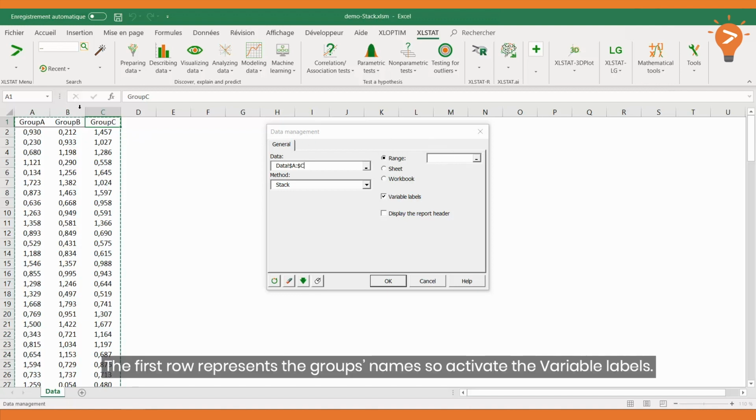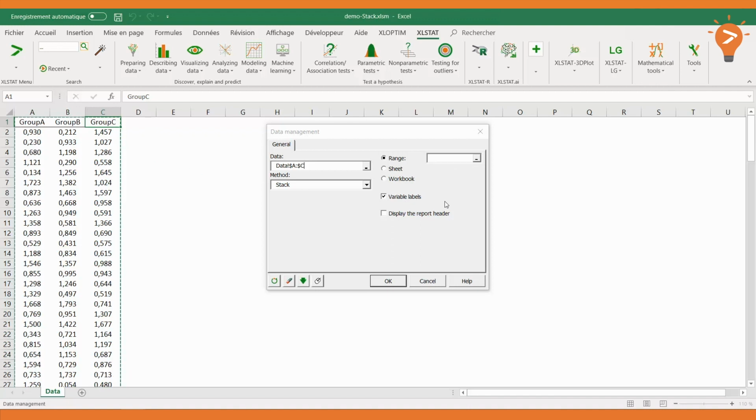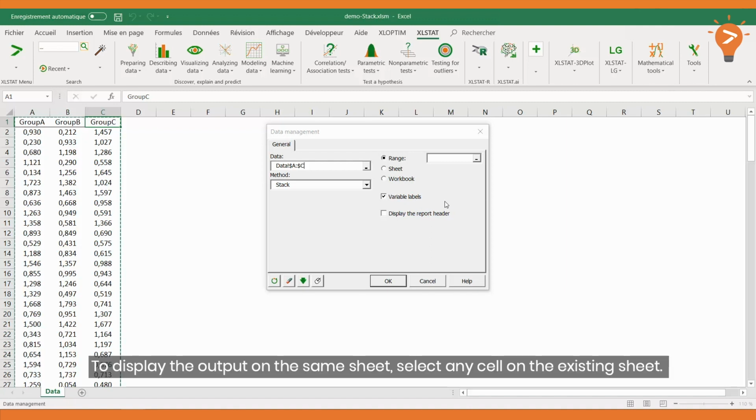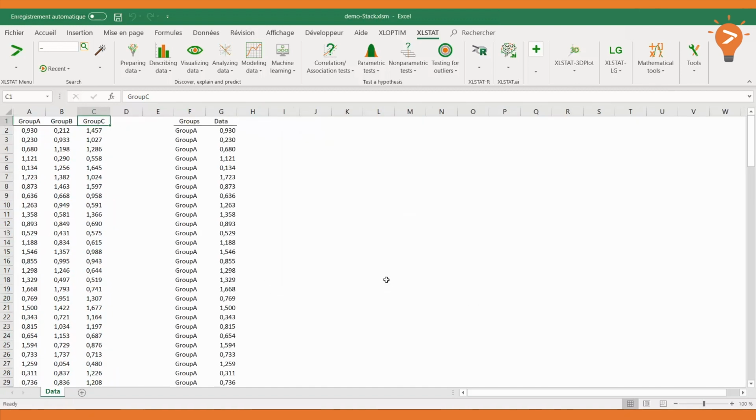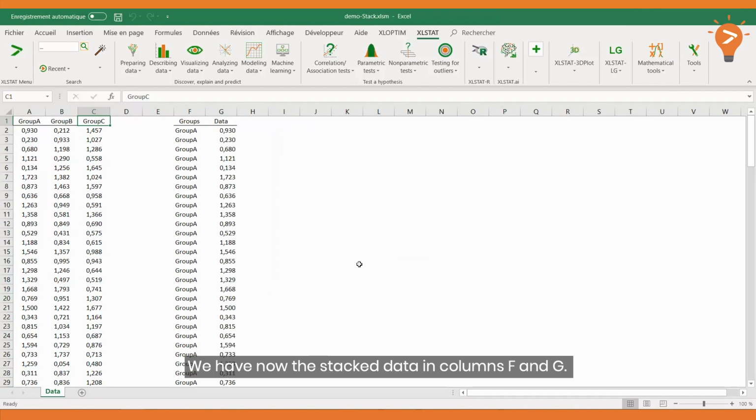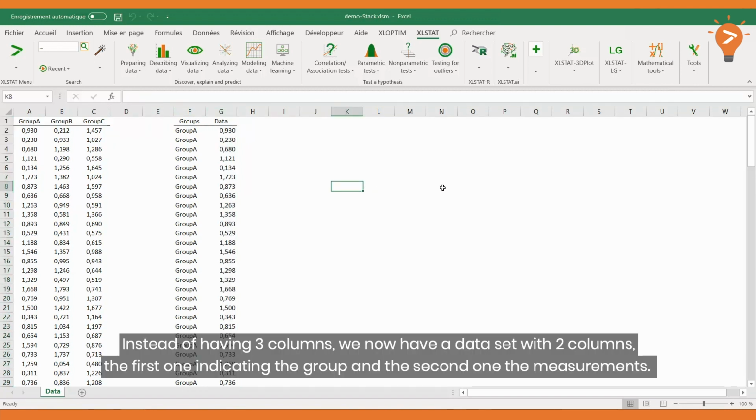The first row represents the group's names, so activate the option Variable Labels. To display the output on the same sheet, select any cell on the existing one, like this one. To generate the output, click OK. We have now the stacked data in columns F and G. So instead of having 3 columns, we have now a data set with 2 columns, the first one indicating the group and the second one the measurements.